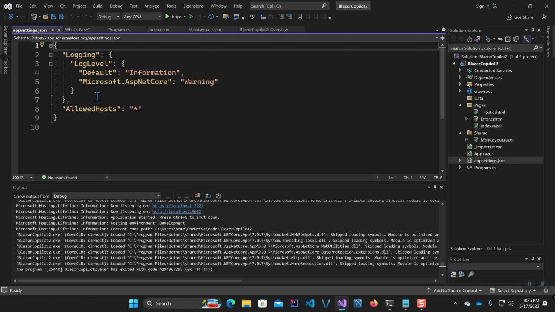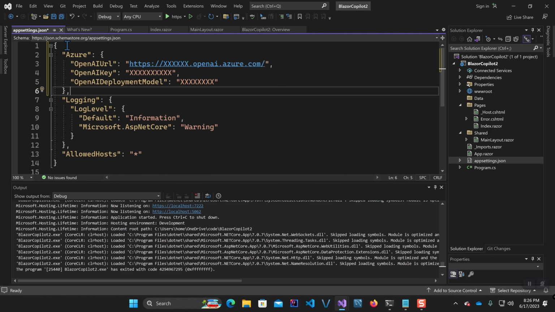I'm going to create a section actually just for my OpenAI configuration settings. Let me go ahead and paste that in here. Now you'll see I've obscured some of the information, but you're going to have something similar. You're going to have the URL for your particular instance of OpenAI at azure.com. You're going to have the key, and then you're going to have the name of your deployment model here. So you're going to get this information back from the Azure AI website that I showed you before, and then you're going to put it in here.